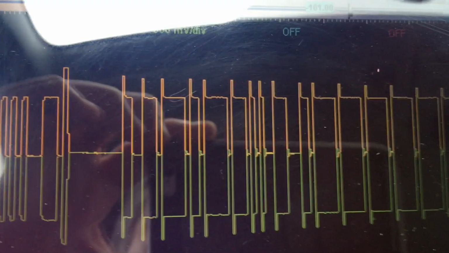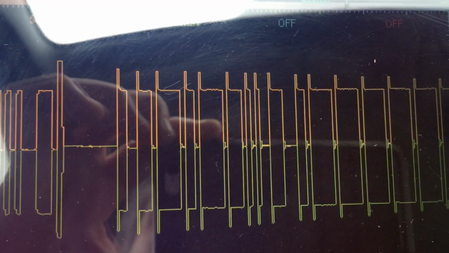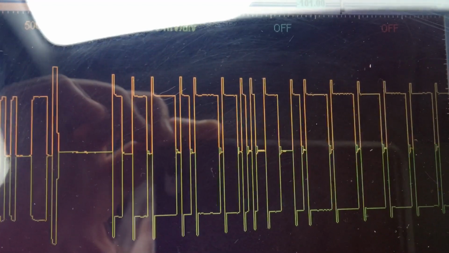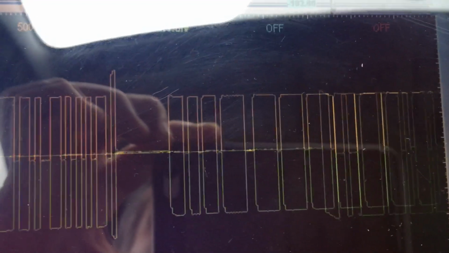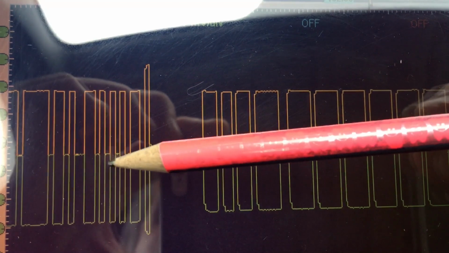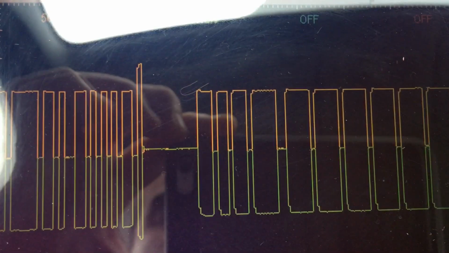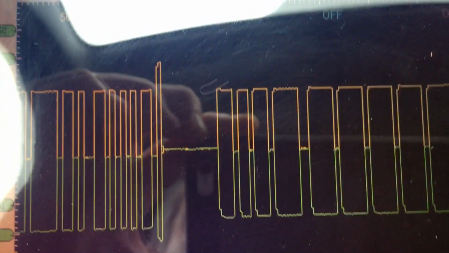Perhaps that's the ABS module. I don't know. I'm just giving you an example. Perhaps it's the engine control module. Perhaps that one there is the body control module. You know what I mean?